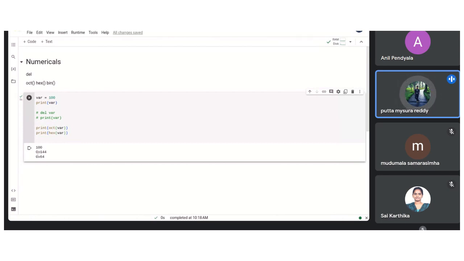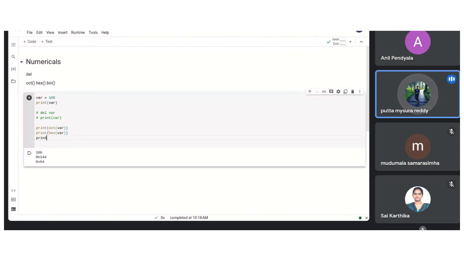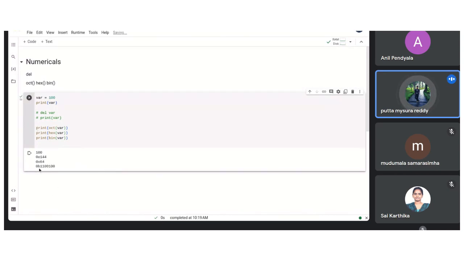So what kind of number system? We simply look at the character just after this 0. If it is o, that means that is in the octal system. If it is x, that is in the hexadecimal system. And similarly for binary, if the b is preceded by a 0, that means that is in the binary format. Okay, 0b, and this is the real binary representation of 100.